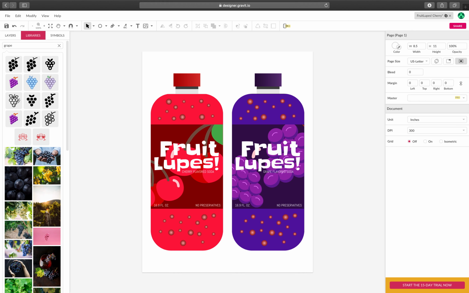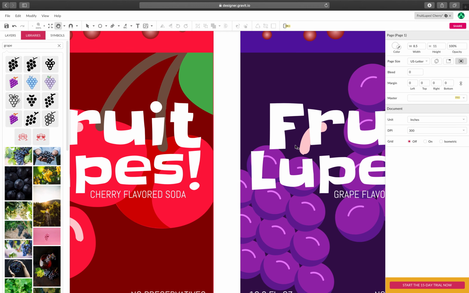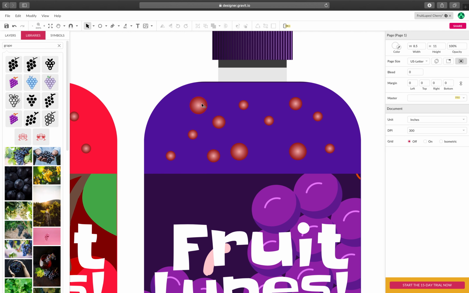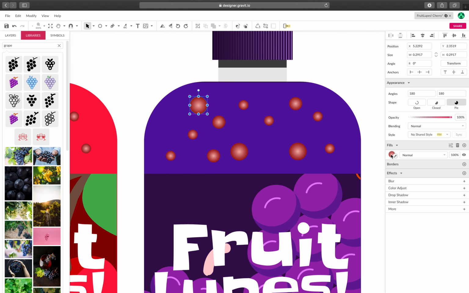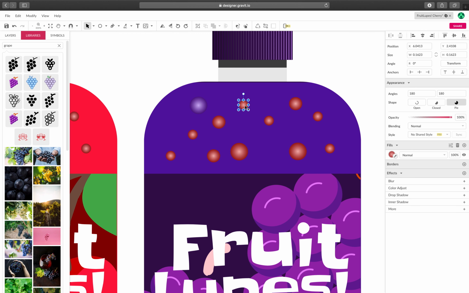Now, the last thing I want to do is I've got to change the gradient in my carbonation bubbles. So let's see. If I click on this and then go to fill, I want to make this a light purple, and then I want to make this one a dark purple. Okay, looks pretty good. And then I want to select the rest of these. Let's see if this will work. Yep.